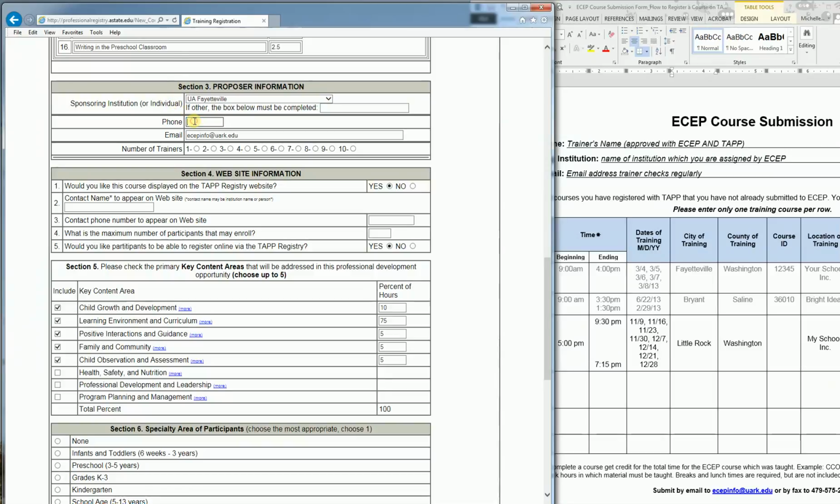When it comes to the phone number, you can put your personal phone number if you would like. Again, this is not going to be on the registry website.